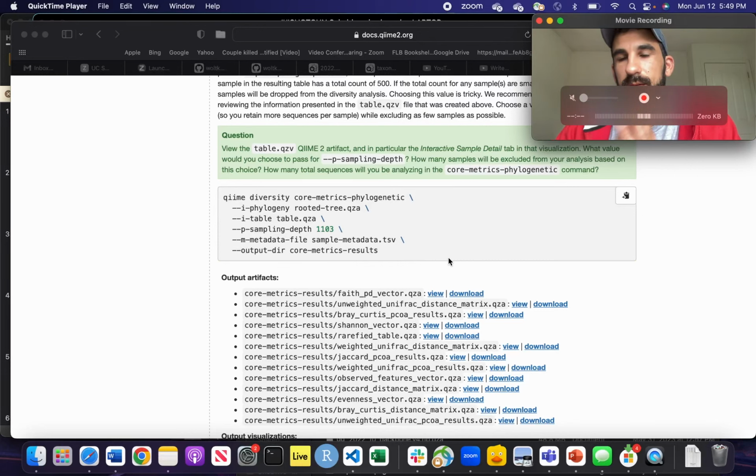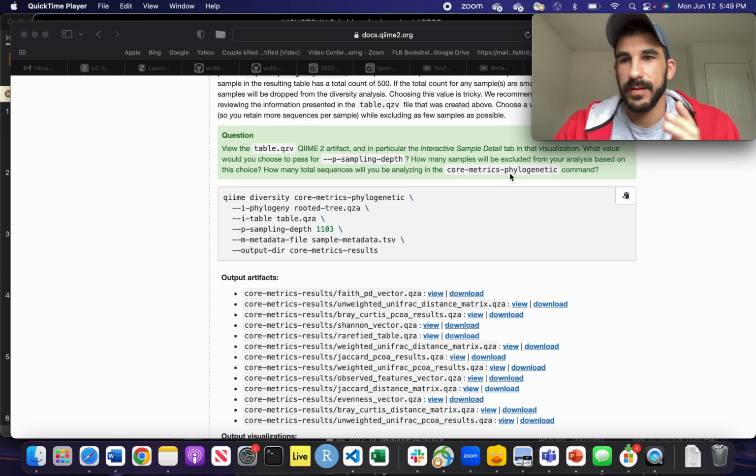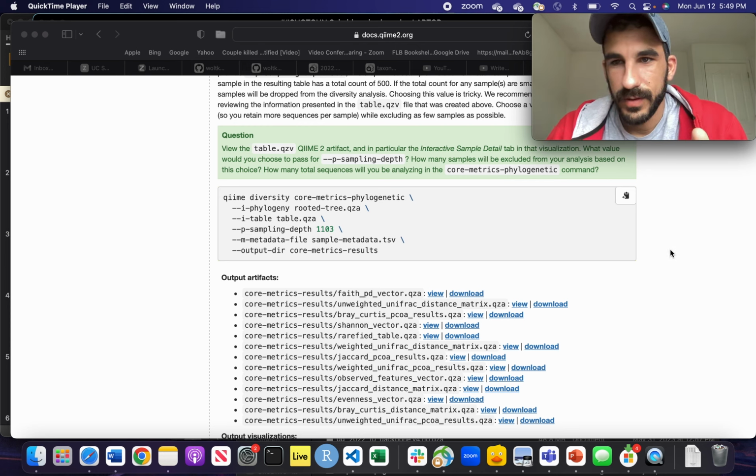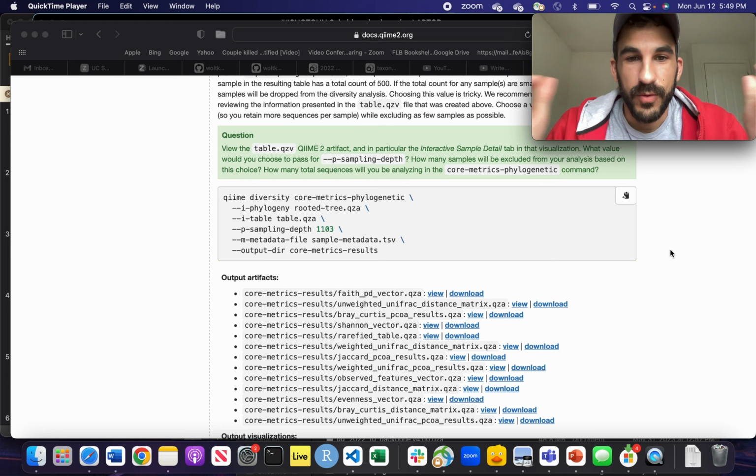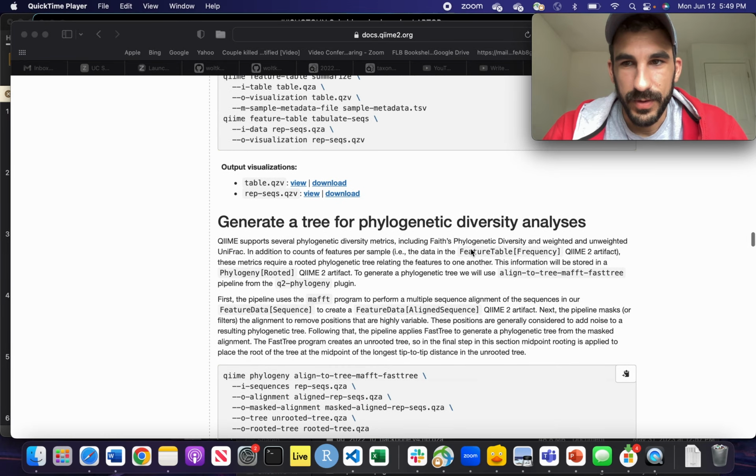Okay, so, all right, cool. So today I'm going to be going over the next steps after the blur, where you have your table and you're ready to start going through the core metrics and everything else below that you can see on the Qiime tutorial. So, yeah, let me just show you guys here.